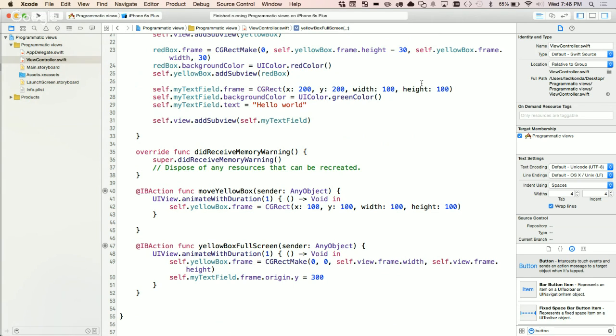Does everyone understand this? So we're able to target single properties. If we want to target a coordinate property, we have to do frame.origin.x or .y. If you want to change the width or the height, we have to do frame.width or frame.height. Otherwise, you can redraw the whole rectangle by doing the frame and doing a CGRect.